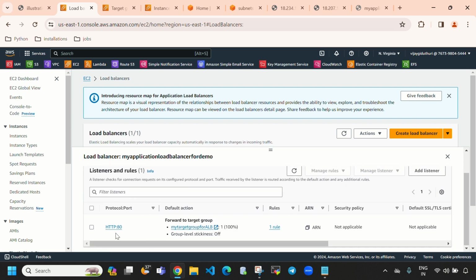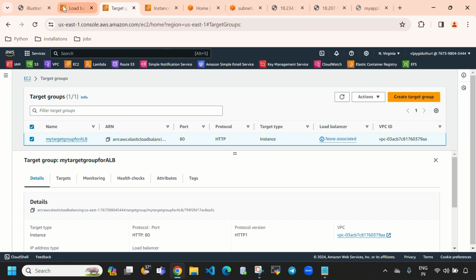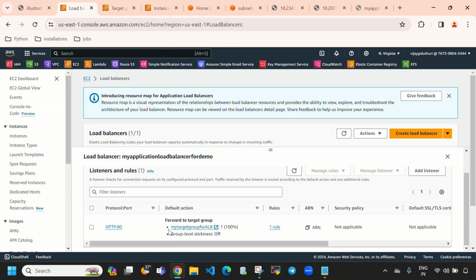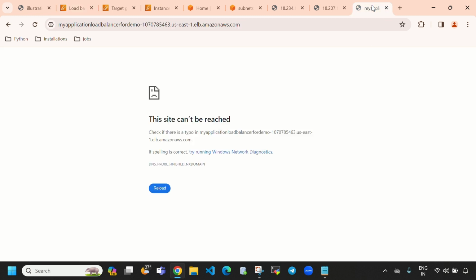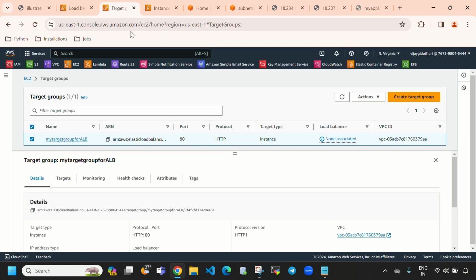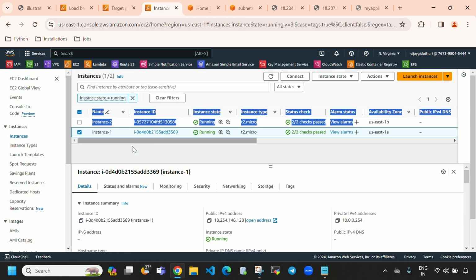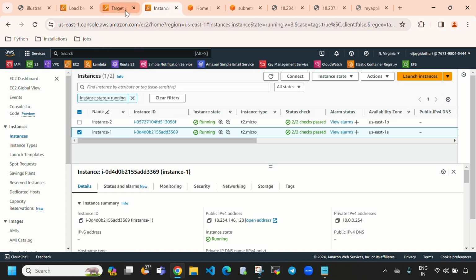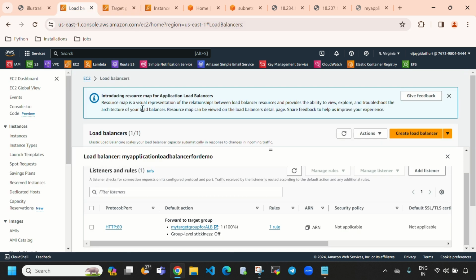And these are the listeners and rules, guys. The listener is HTTP. Right now we are using HTTP, and this is the default port number of HTTP. And we have added this target group to this load balancer. So, forward to this target group. That means when we hit this, it will ask the target group to which we want to distribute the traffic. Then it will distribute the traffic to these two EC2 instances, guys. So that's why we created target groups.